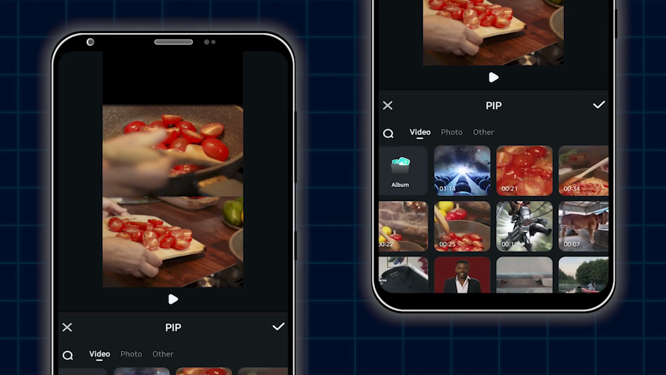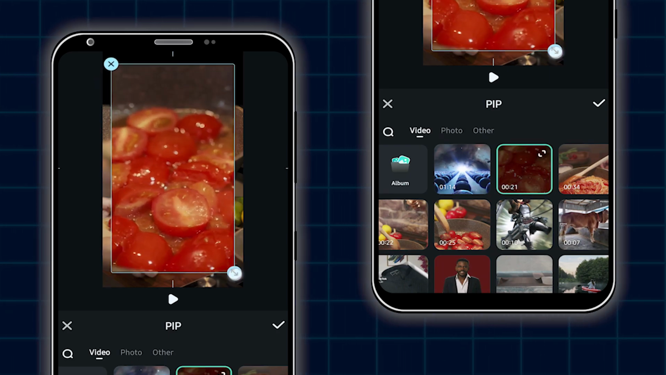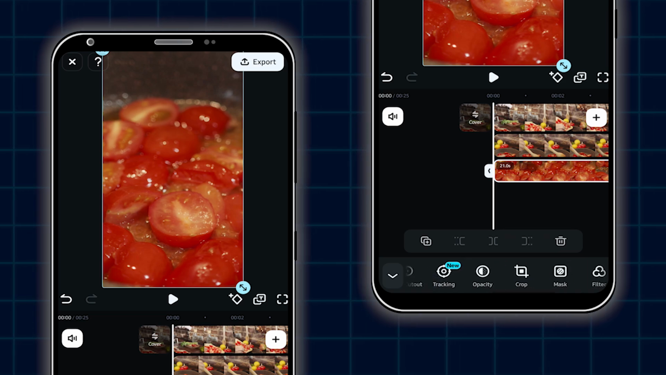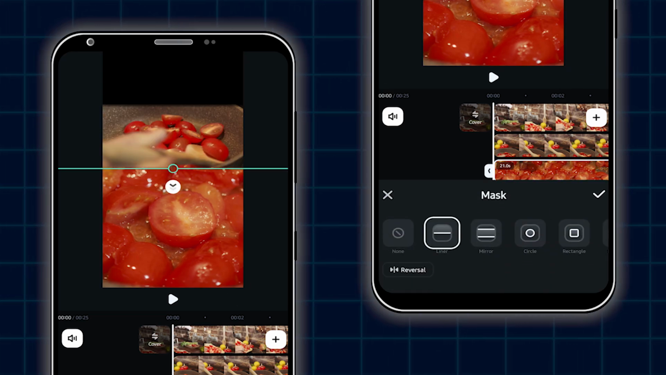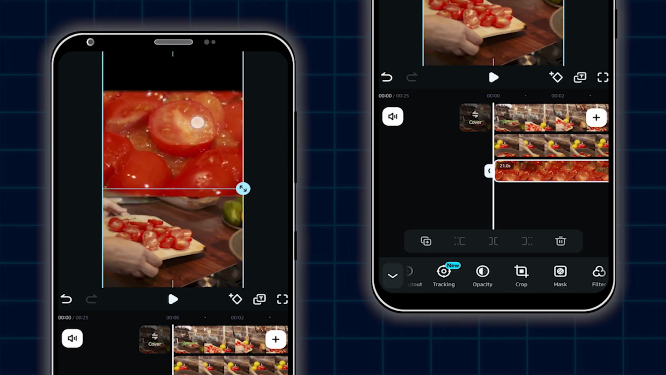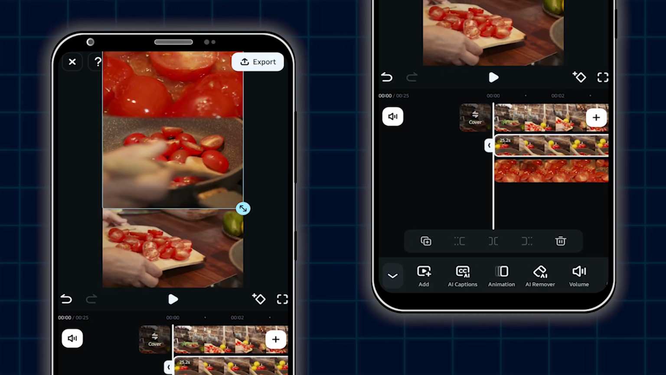Then again go to the PIP section and add your third video. And increase the scale from here. Then click OK. Then go to the mask section. Add linear mask. And also this time set it like this. Then click OK. Now just place it here. Now adjust the position like this.